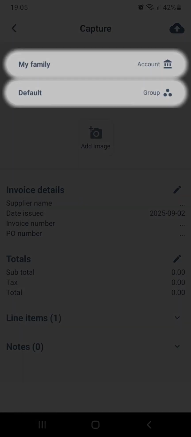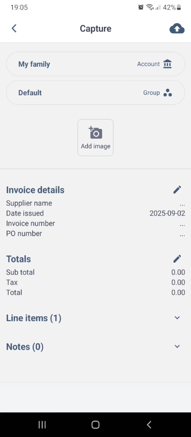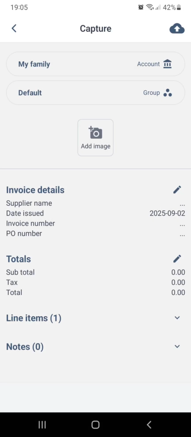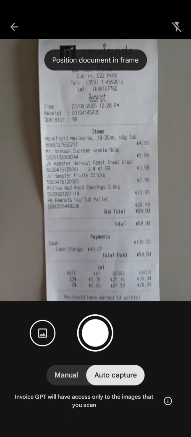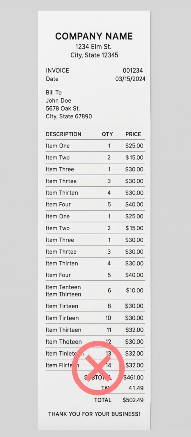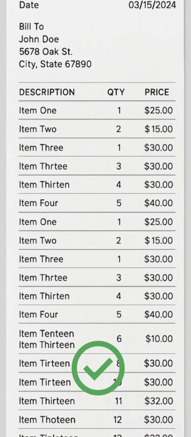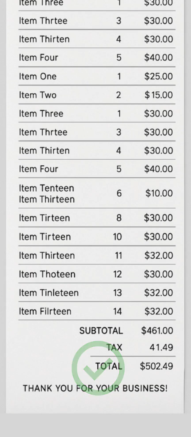First, choose the account and group you want to file it under, especially handy if you manage more than one. Now let's add some images of the invoice. You can snap a photo or upload from your gallery. Remember, you can add multiple images, so make sure they're clear and easy to read. If you can't read it, the AI probably can't either.